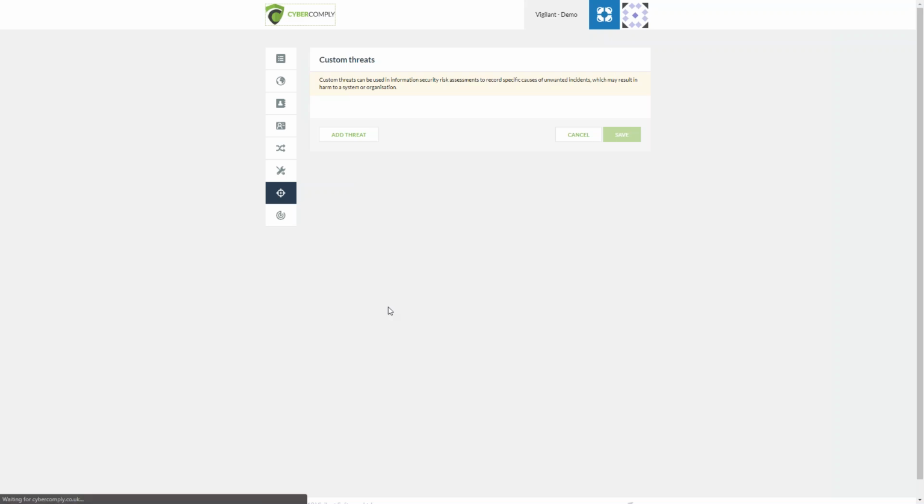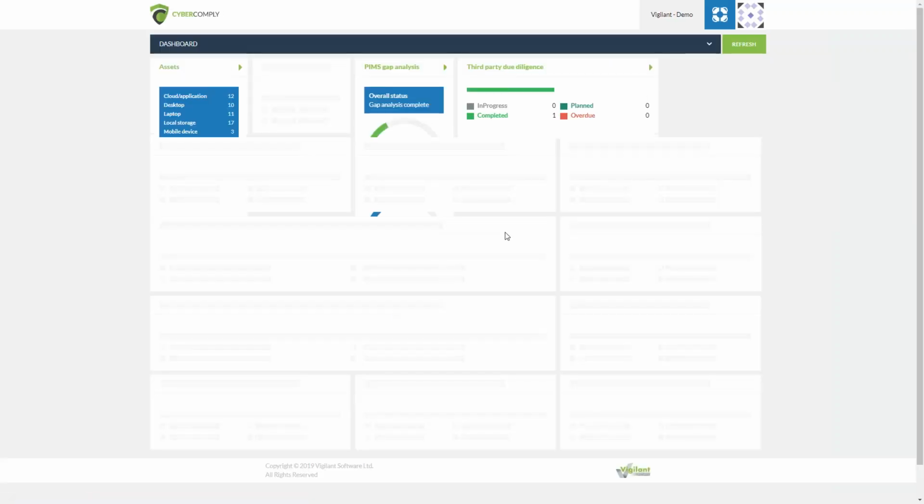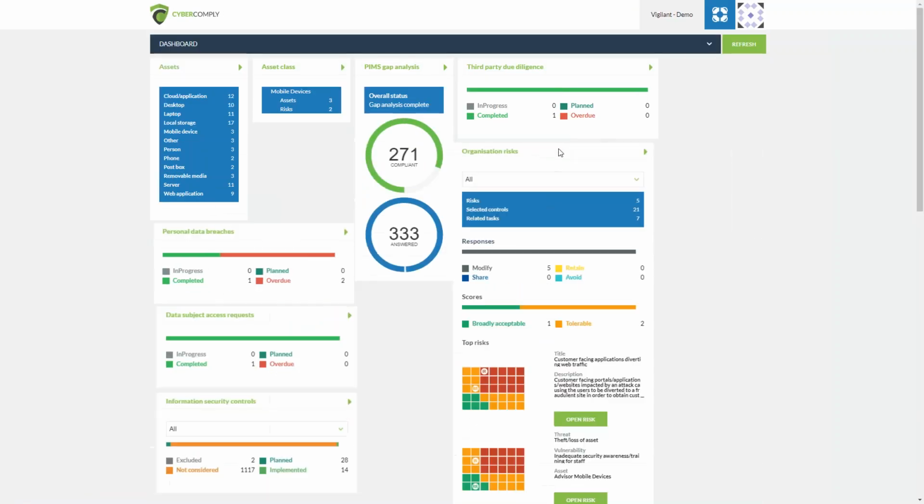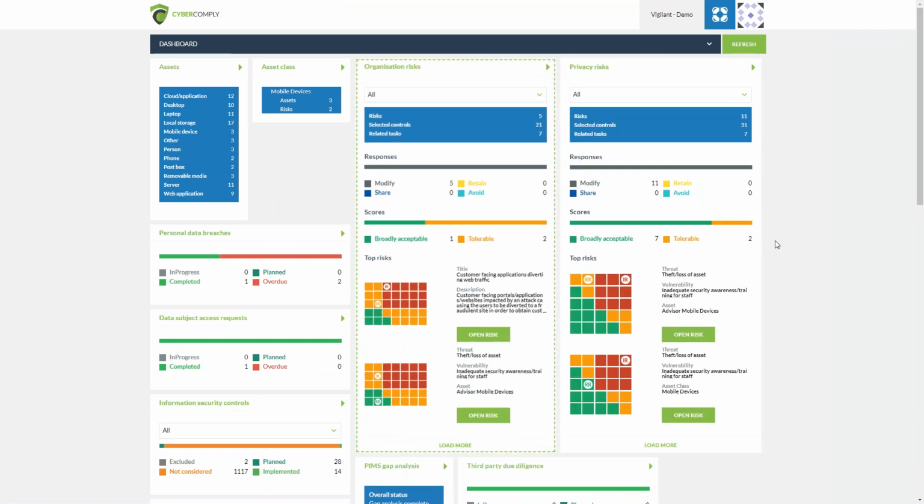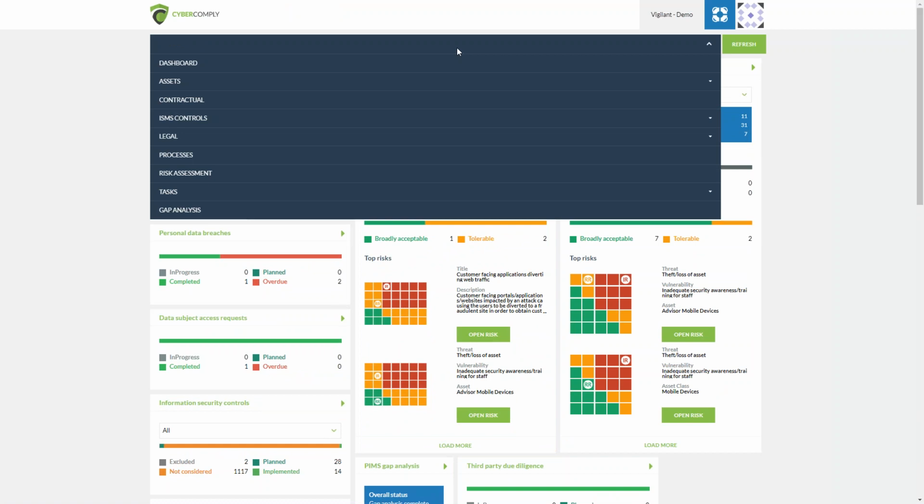So what we're going to do is run through CyberComply now. Just to illustrate that the dashboard is customizable, you can move stuff around if you need to. The way that you navigate through CyberComply is using the very top drop-down area. This will help you navigate to things like your asset libraries, your ISMS controls, legal requirements, processes, risk assessments, tasks, which include things like your DSARs, and then lastly, your gap analysis.